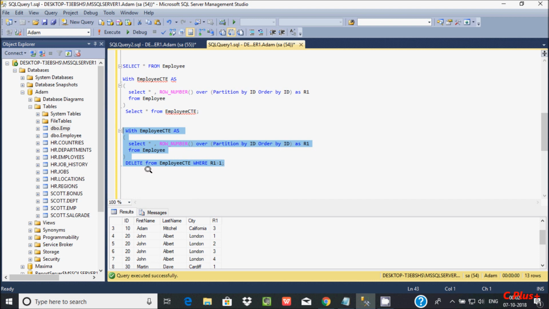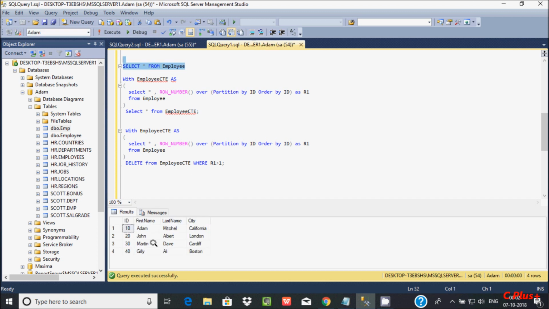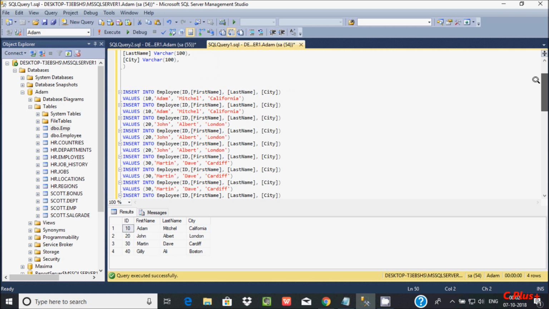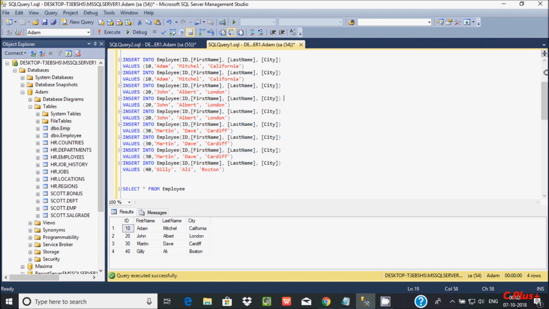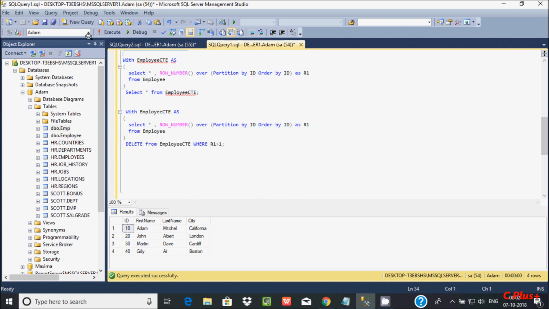Now let's execute this one. So 9 rows affected. Now check the records inside the table. See here, there are only unique records: 10 only one, 20 one, 30 one. If you find this kind of table, let's insert the records again. If you find this kind of table, where ID, first name, last name, city, all the values are the same, then you should use this recursive function, or use the row number function.